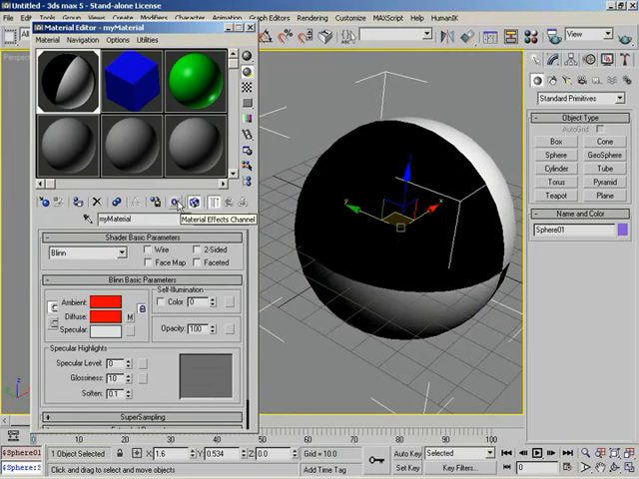Next to here we have Material Effects Channel, which I won't be talking about. That's mostly for video post effects. We have Put to Library. If we have a material that we're really attached to, and we can't put it in the material editor anymore because we've got all of our 24 slots full and we don't know what to do, we can take one that we really like, and if we don't want it to potentially get deleted from our scene, we can save it to Max's library and use it again later. So, very handy feature. We can copy off materials just like we did earlier when we dragged over.